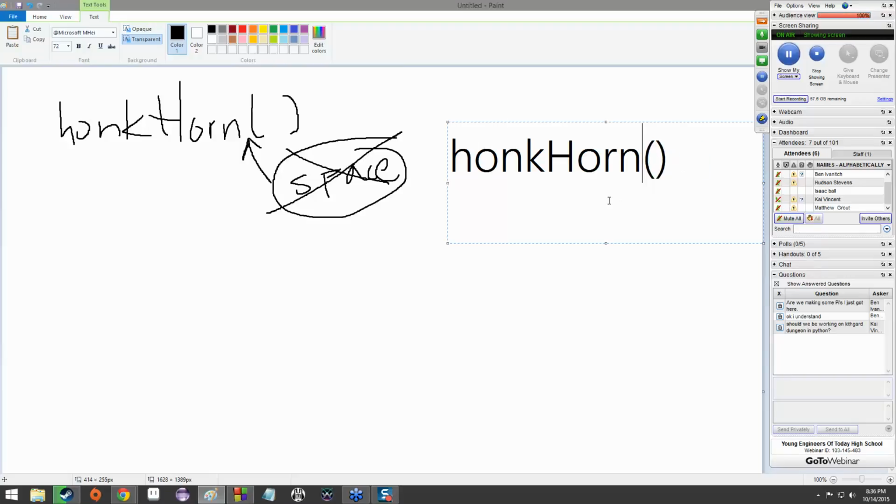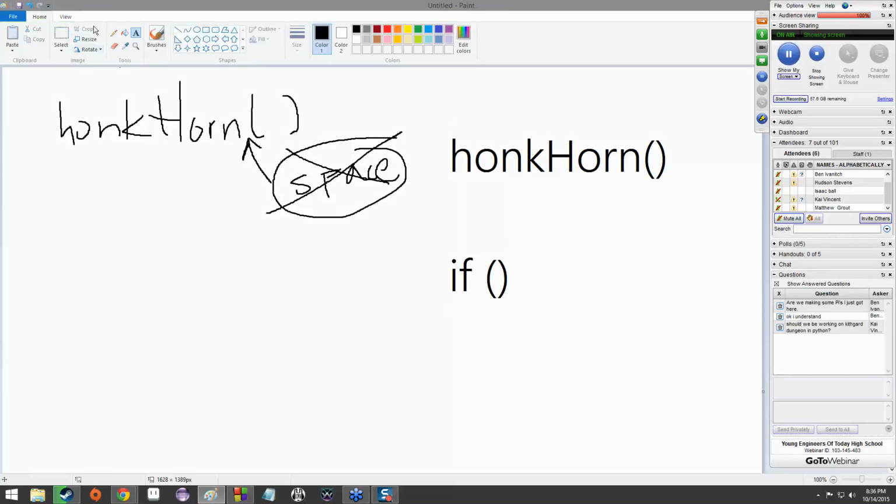Caution. If you have an if with a space and then parentheses, well, that is an if statement. If statements are part of something called control flow or control statements.